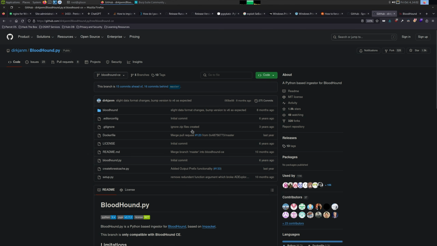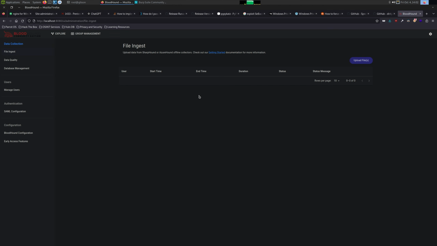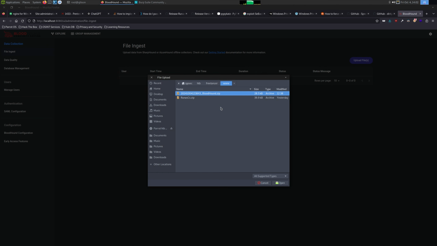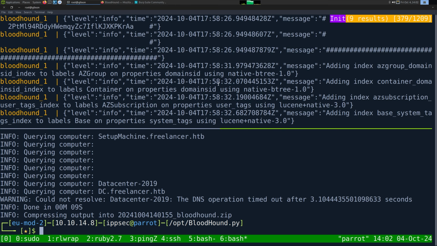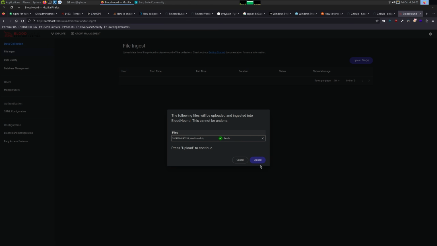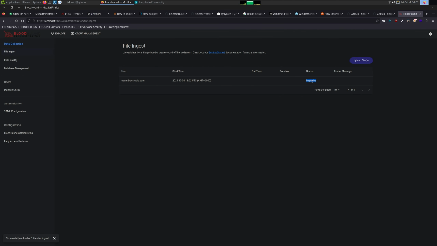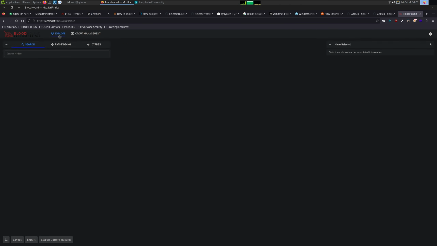So now we have Bloodhound. Let's go back here and we can go to file ingest, upload file. And let's see, is that the file? Where are we? We're in opt, bloodhound.py. We're going to grab this file, upload, and it is currently ingesting. It'll take a little bit to ingest, probably about a minute. And then once it does, we'll be able to go over to the Explorer tab and play with it.